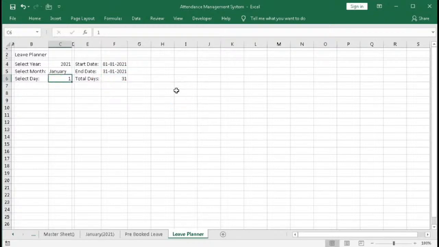But here if date starts from 5, you can see here the start date became 5th January 2021, but the end date is 31st January 2021. It should be 4th February 2021. So for that, here we have to add this one minus 1. So you can see here, now it's working well.